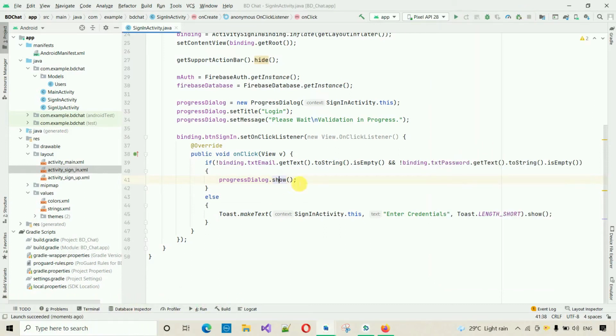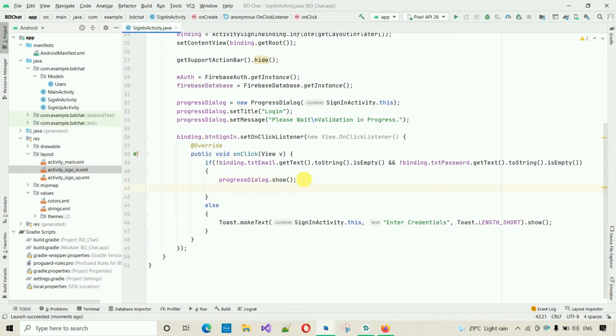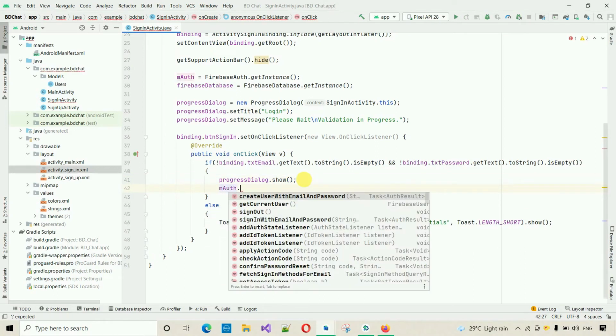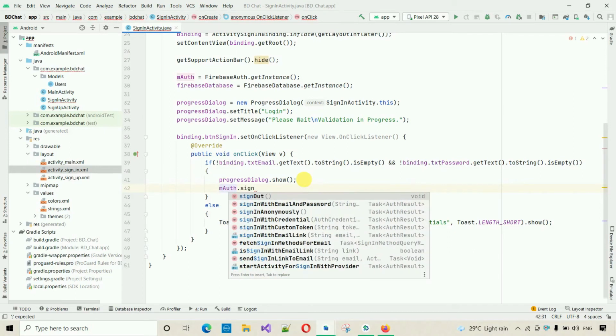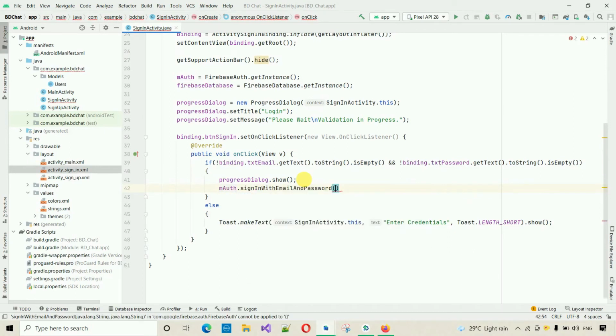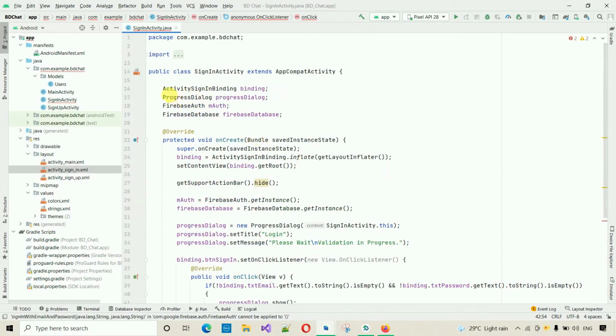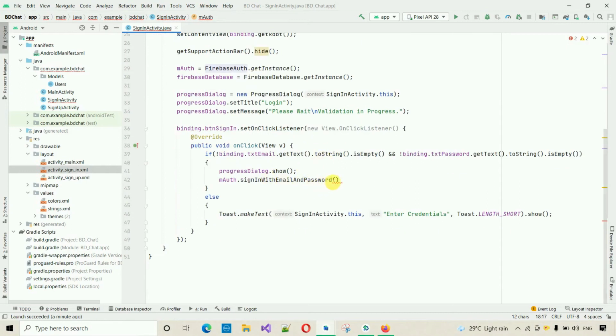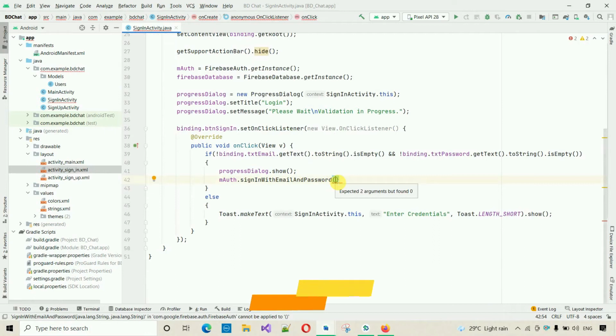Now we have to start working inside this one. After this validation we have to use mAuth.signInWithEmailAndPassword. This is a predefined method which we can use with the help of Firebase Auth. With the help of this we can easily validate our email ID and password from the Firebase database, and this will really decrease so many lines of code.